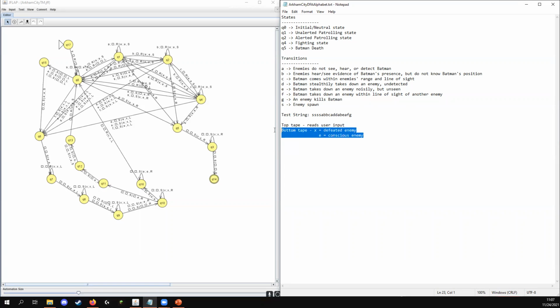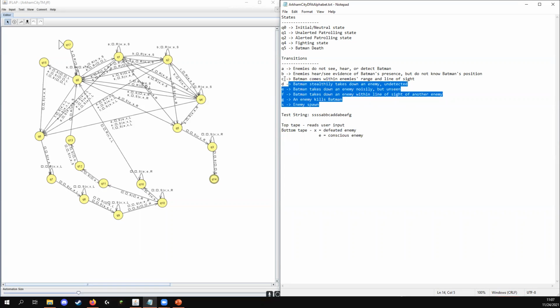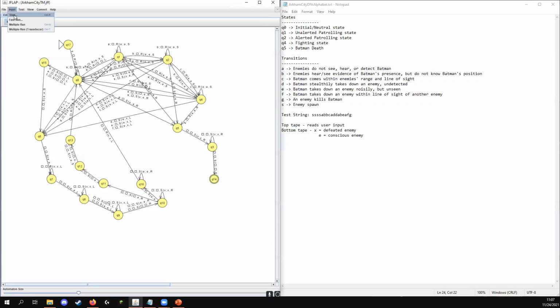this is my bottom tape here. The top tape operates on this alphabet that I showed you previously in the slideshow. So without further ado, I will go ahead and test this.